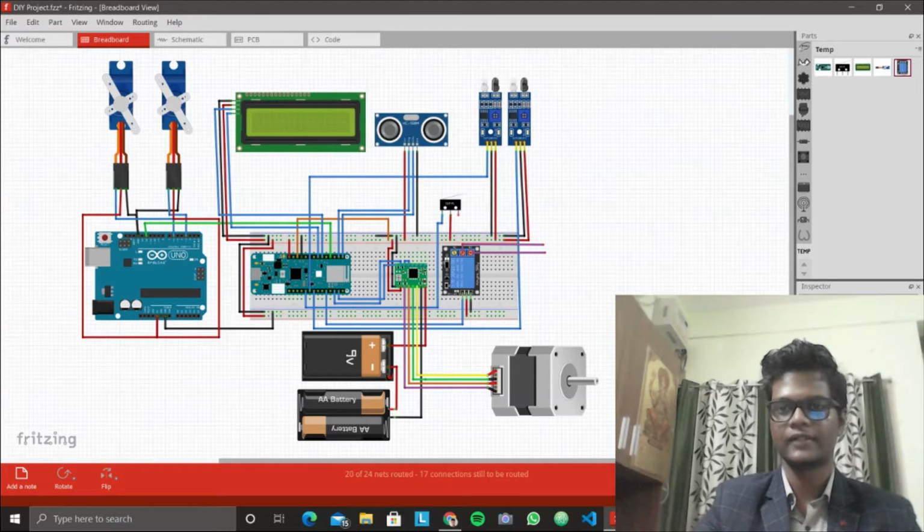Now let's try and understand this circuit design a bit better. We have used two servo motors which operate in the range of 4.8 to 6 volts, producing an output torque of 1.6 kg-cm at 4.8 volts. And the operating speed for these servo motors is 0.12 second per 60 degrees.